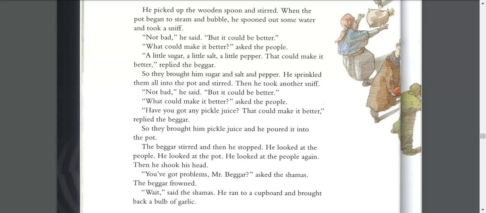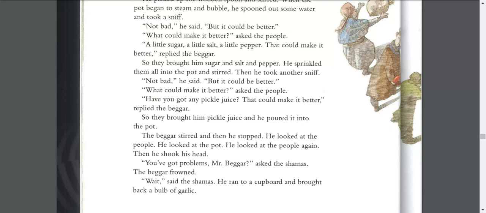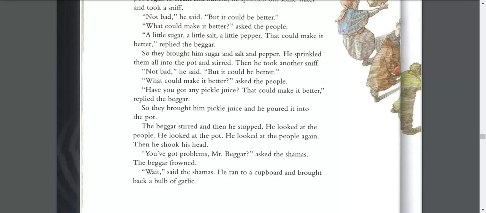"Not bad," he said, "but it could be better." "What could make it better?" asked the people. "Have you got any pickle juice?" "That could make it better," replied the baker. So they brought him pickle juice and poured it into the pot. The beggar stirred and then stopped. He looked at the people. He looked at the pot. He looked at the people again. Then he shook his head.